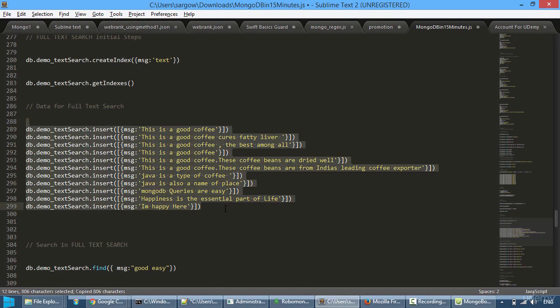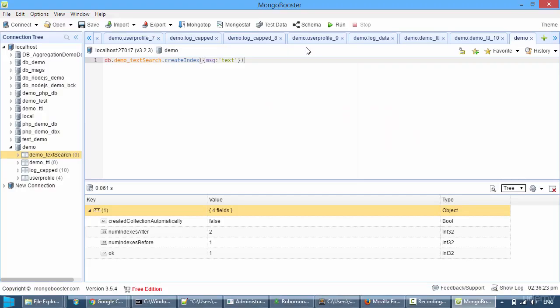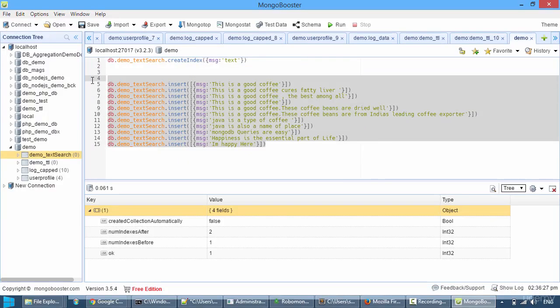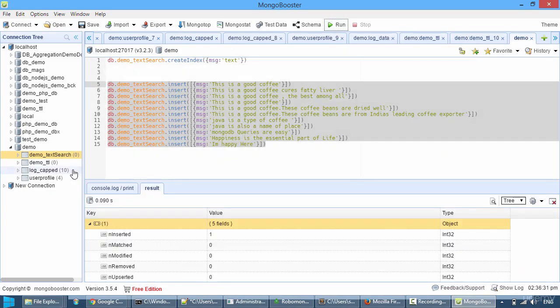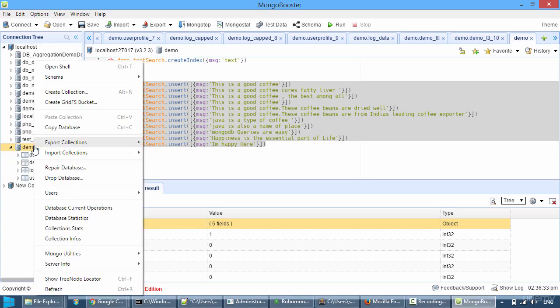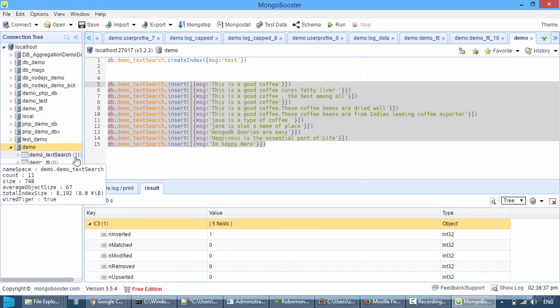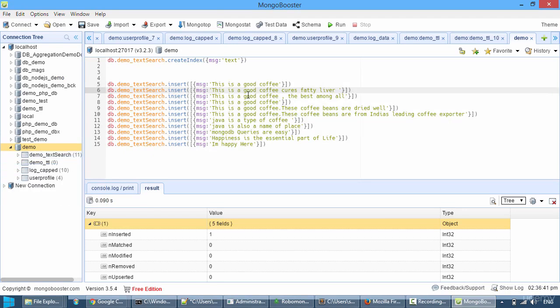Now I'm going to view the indexes. As you can see, we have 2 indexes, and one is of type text. Now I'm going to insert text data into the collection for full text search. Let me copy it from the JS file, paste it in MongoBooster, and then run it.